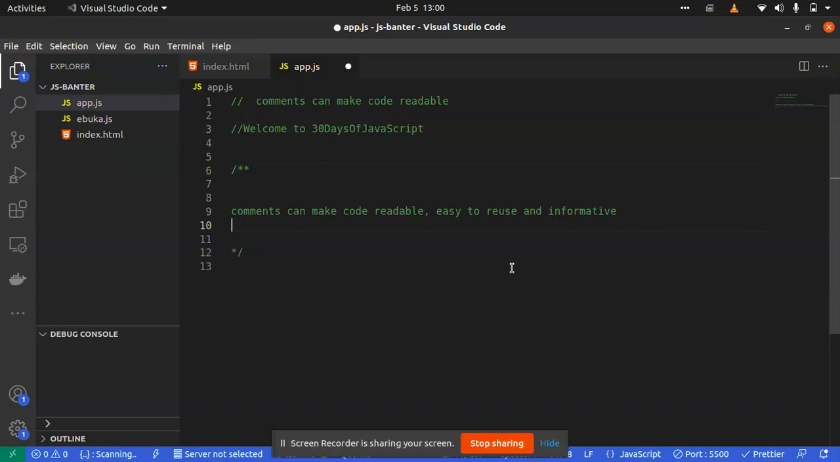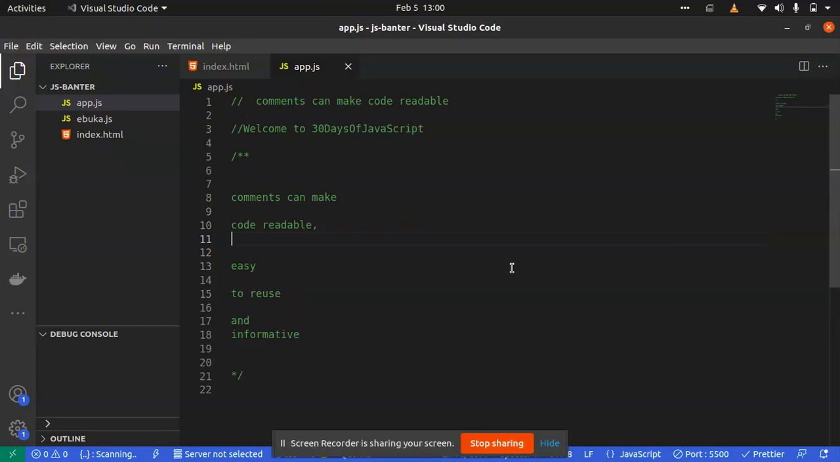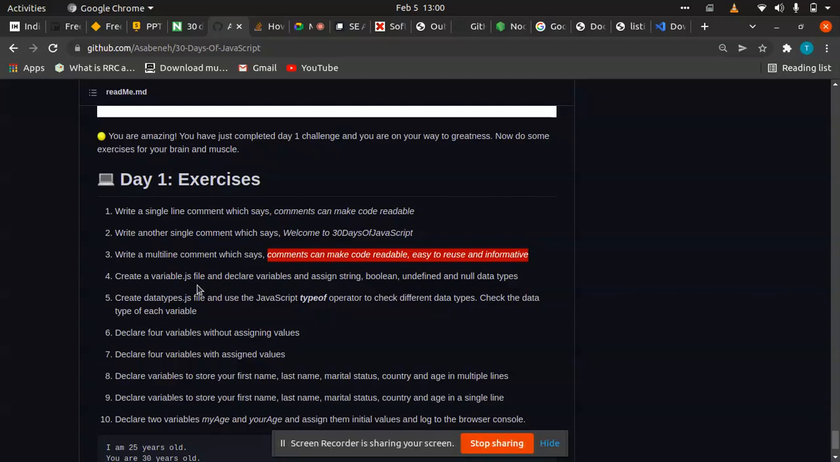This is how to write a multi-line comment. It means you can write multiple lines, and your comment will still be valid. So comments can make your code readable, easy to use. They can go as long as you want. So basically, this is a multi-line comment. I've done the first three.